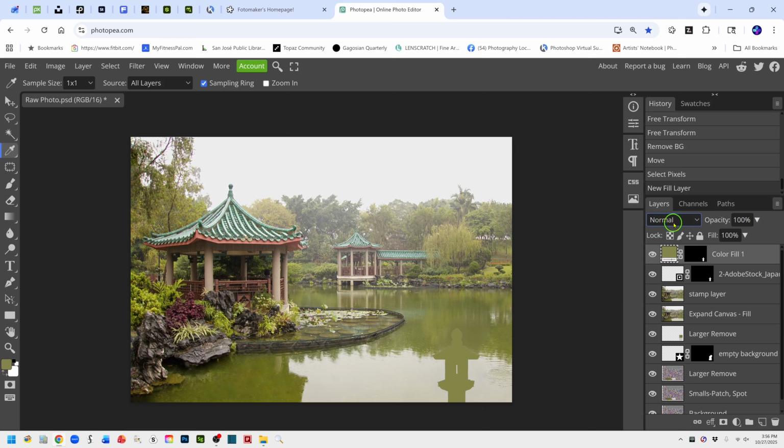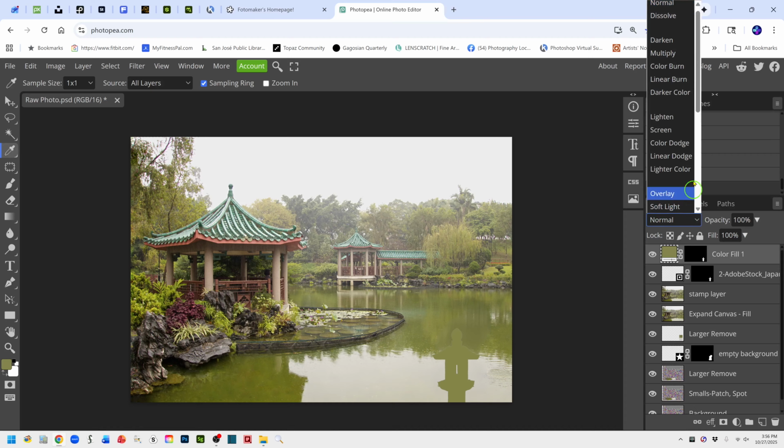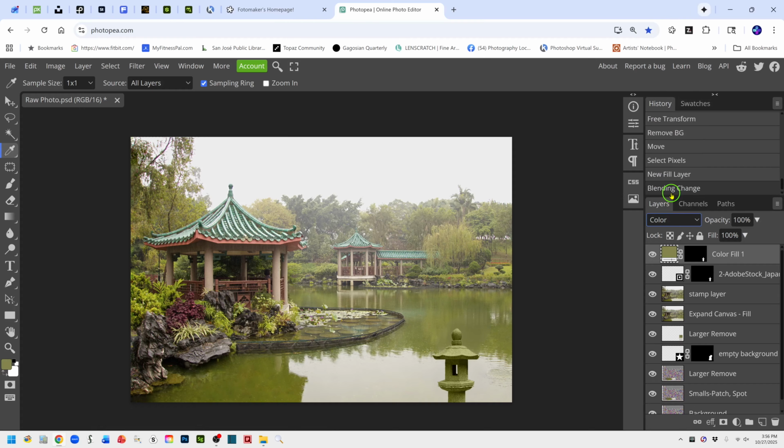But if we come to the blend modes, like we have in Photoshop, click on the down arrow. Again, it works the same way. Just pull down to see. You would use the color blend mode to apply the color and see the details in the object that you want to. There we go.